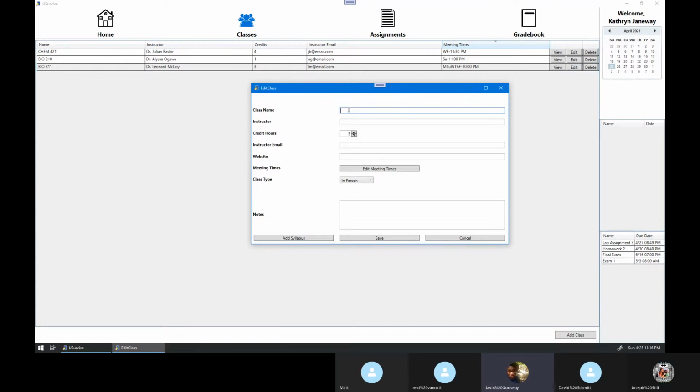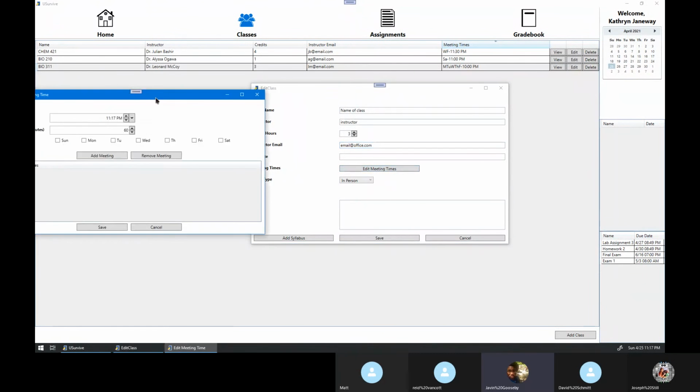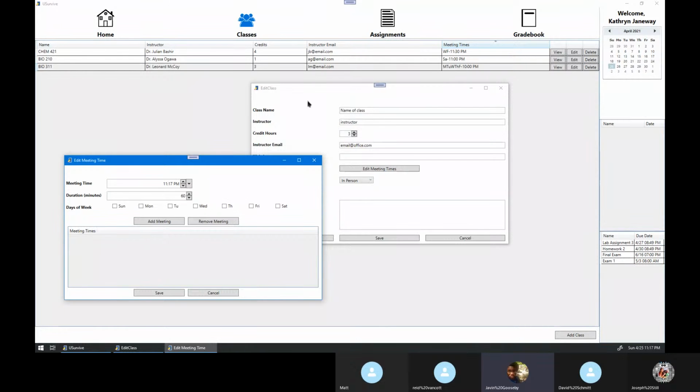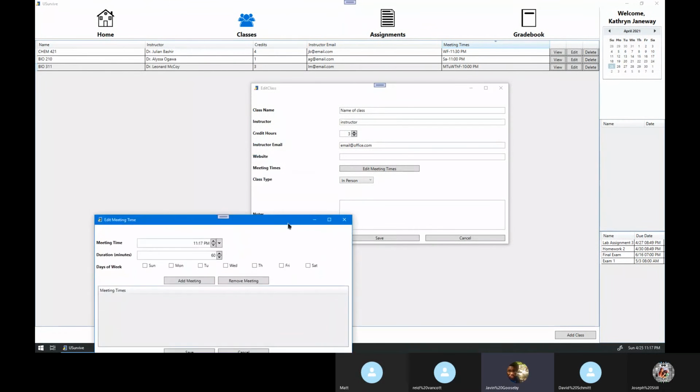Class name can be whatever the name of your class is. And then you have the instructor, where you can put an instructor name, and then the credit hours, the instructor email that they use, the website, such as the website that the class uses, such as Microsoft Teams or Blackboard, etc. And then the meeting times, of course, and then the class type, whether it's in person or asynchronous or virtual. And then you enter your notes that you have for yourself for the app.